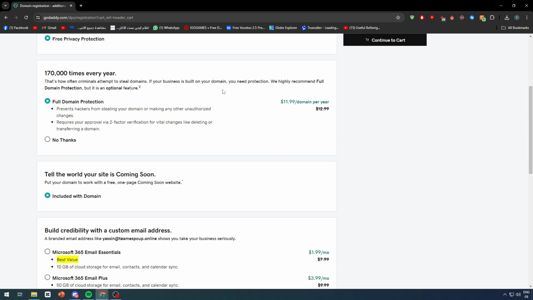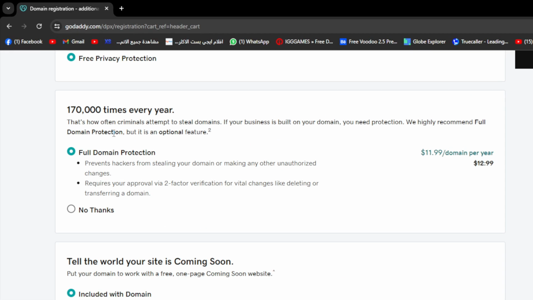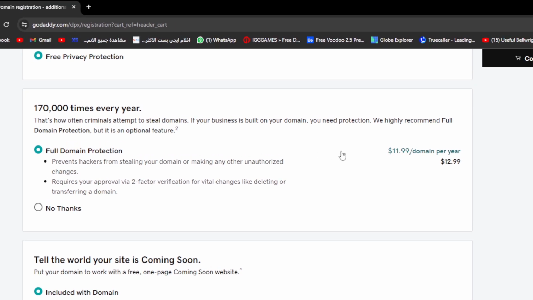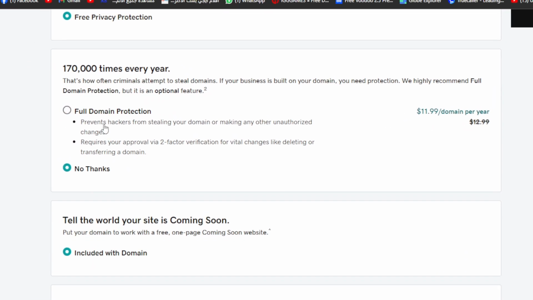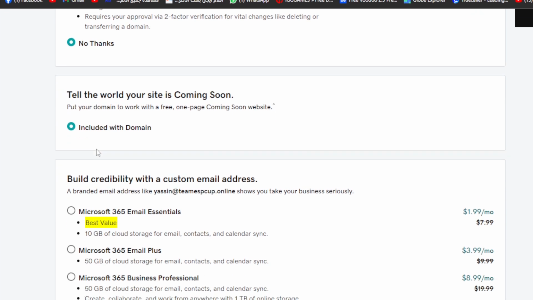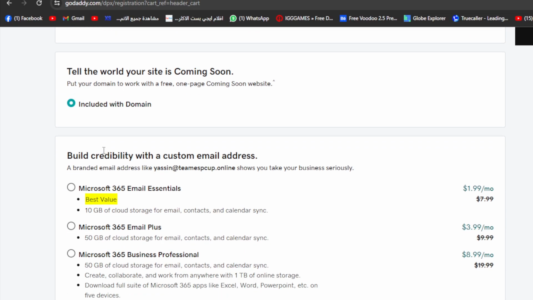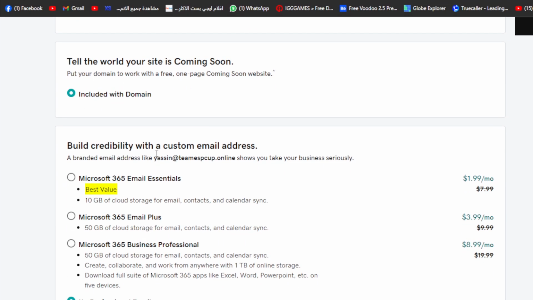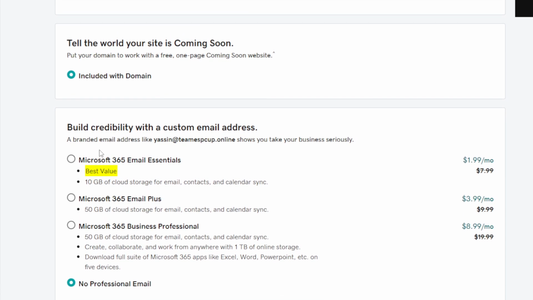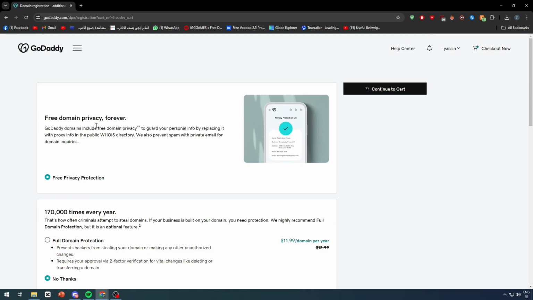First of all, if there are any add-ons that you don't want, make sure to remove them. For example, here you will have a free, or no, it's not free, it is $11 plus, so no thanks for full domain protection. Tell the world your site is coming soon, include the domain, with credibility, with a custom email address. In case you would like a custom email address, then you can get it. And that's pretty much it. This is what you have to change.